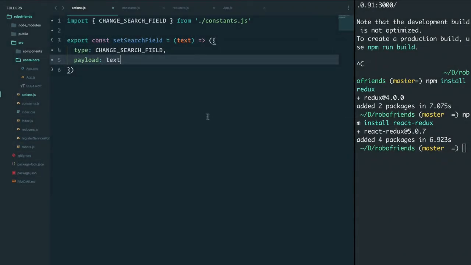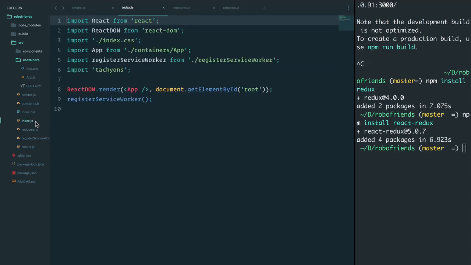Welcome back. Now that we have our actions, constants, and reducers, let's start connecting this Redux part of our application to our React application. Now, the way we can do that is quite simple. If you remember, we downloaded a package called React Redux.